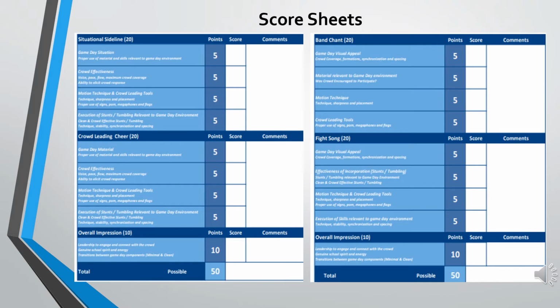In addition to these score sheets, there will be a safety official watching the routine for NFHS violations, violations to the format of the game day routine, so incorporating skills, as an example, in your band chant, or exceeding those 3 consecutive 8 counts in your fight song.